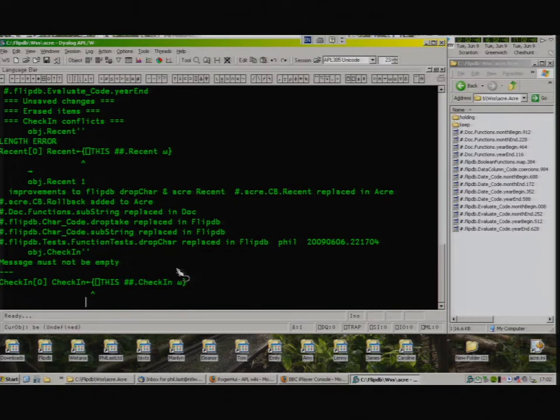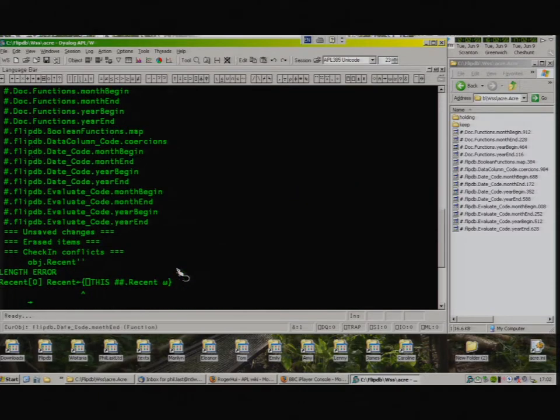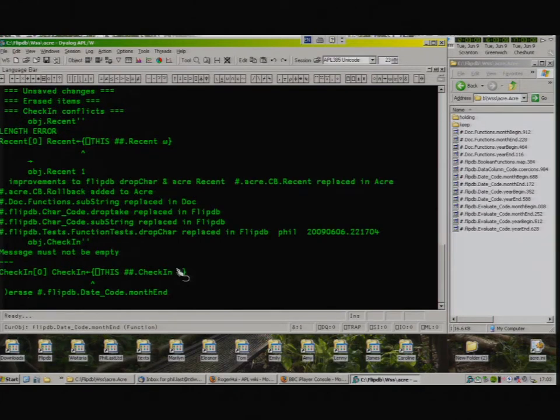Actually, before I do check in, I will do something else. I'll actually erase one of these things. Yeah, we'll just erase that function. And now I'll check it in.